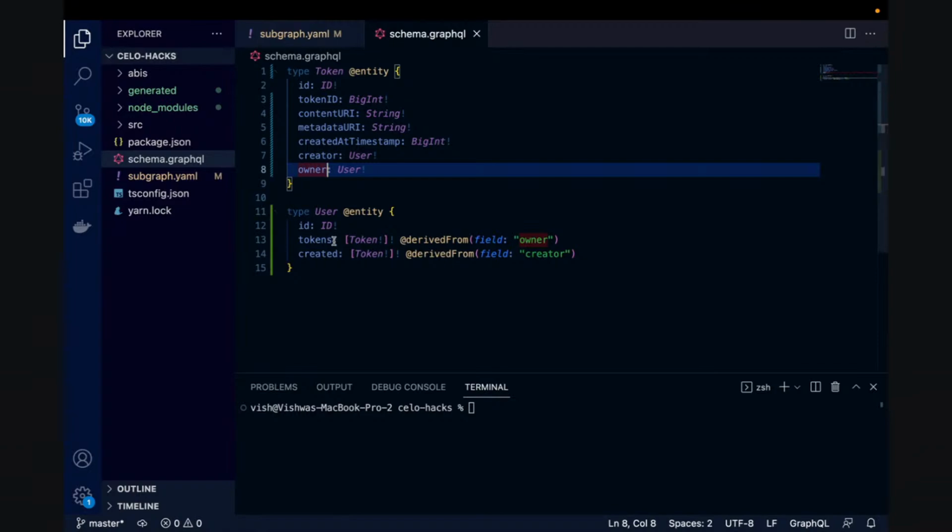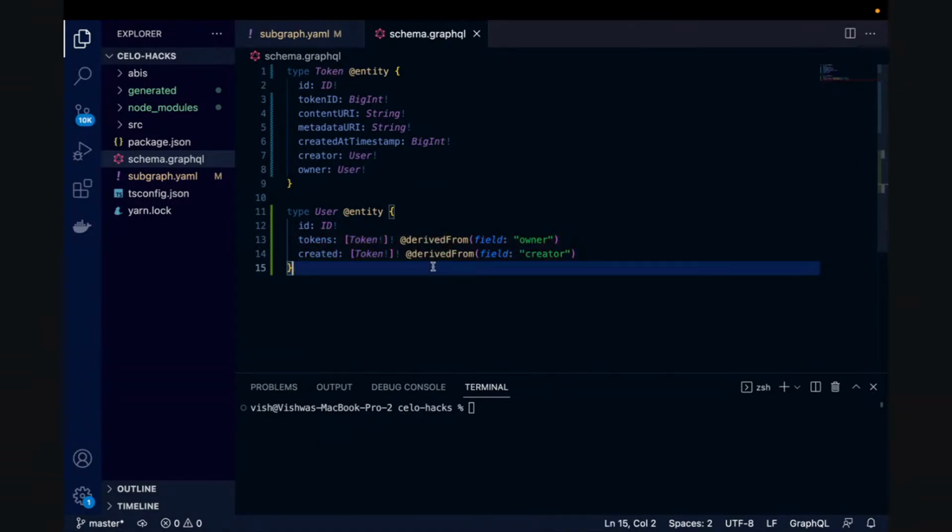And in the user metadata, we will be defining two relationships here using the @derivedFrom directive. There are two different ways in which you can create this relationship. The first one is to create an array for a many-to-many relationship. And then there's also this @derivedFrom directive, which, if you know GraphQL, is a GraphQL concept using which we can make some performance enhancements. It's better in terms of performance.